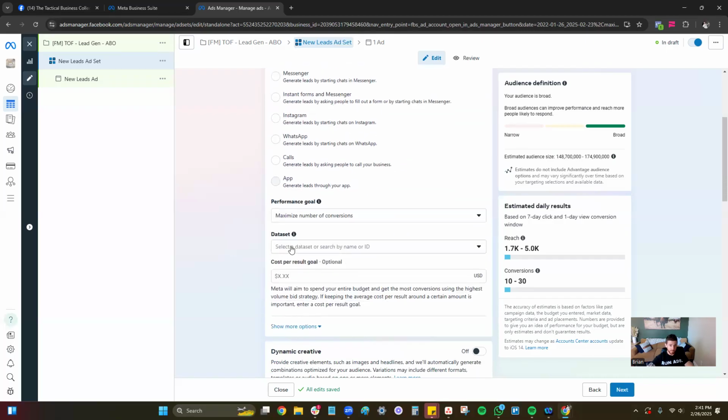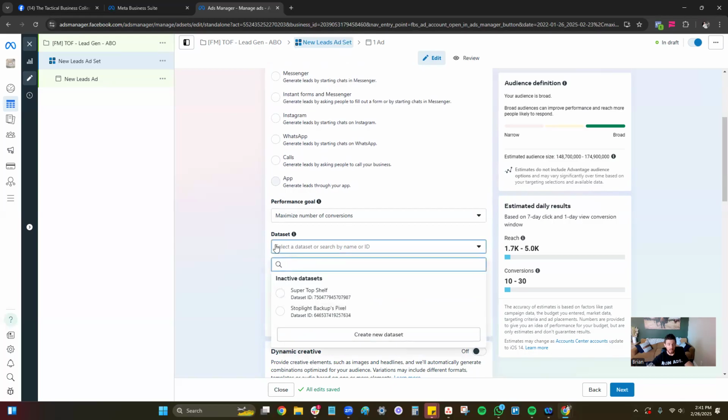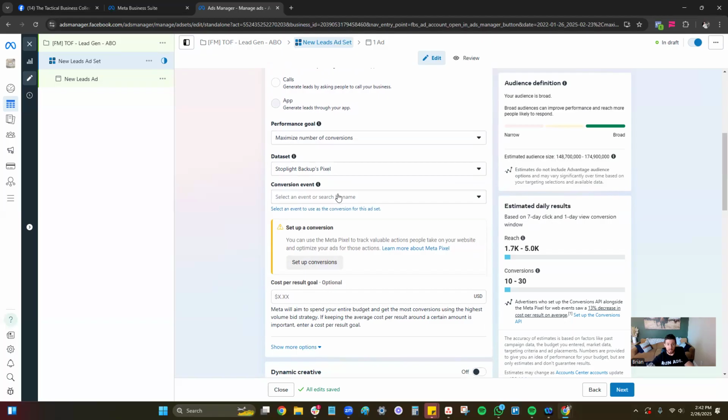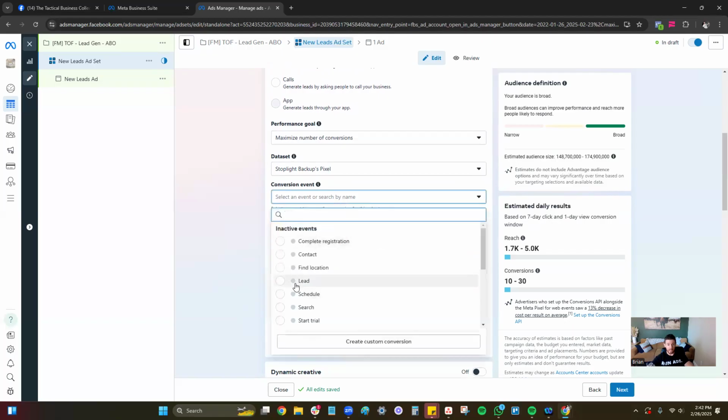Scroll down. You gotta pick your data set. So this is the name of your Pixel data set out there. I haven't used this Pixel for a while. Yours should be green. If it's active on your site, you should be good. So next step is to pick the conversion event, which would be the lead. And again, yours will be green.